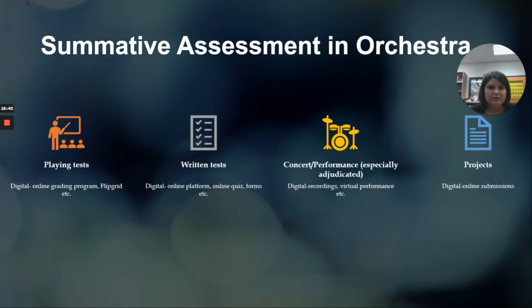Concert performances, adjudicated especially, I think, are great for summative assessments. Digital recordings, virtual performances, those are all things also that you can use for summative assessments. But I think it's really nice to have adjudicated performances at least once a year during the normal times. And so those are great ways that we can assess our students summatively.